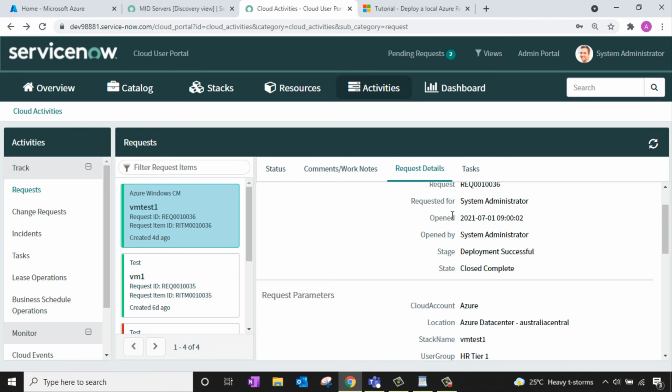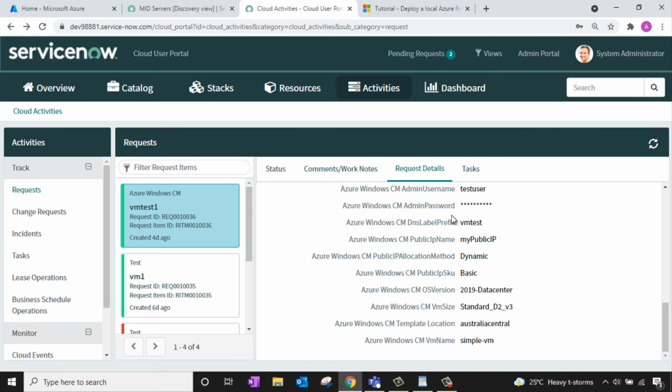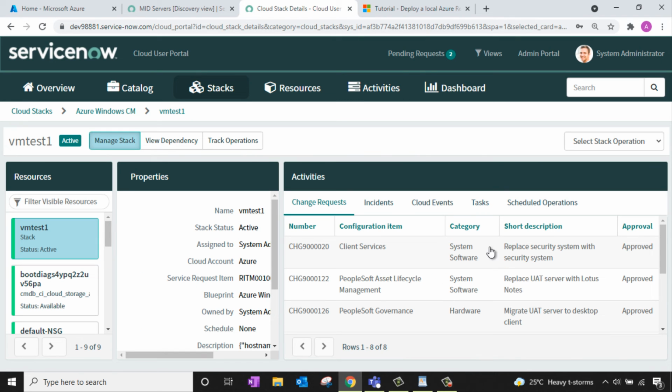So if I scroll down, you can see all the variables which are part of my request here. Now if I go back to status here, you have an option to view the stack details. If I click on this, it would take you to my stack which was deployed now, and you can see all the resources which are associated with this stack. So we have VM test 1, which was our stack.